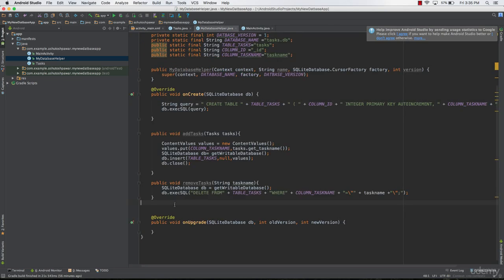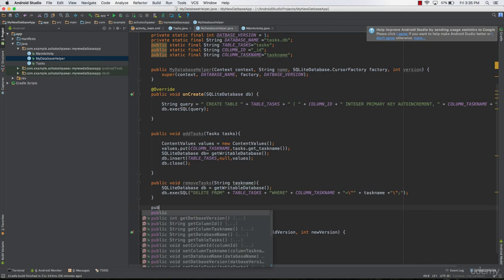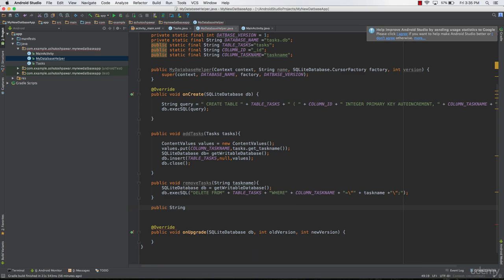So what we will do here is go right over here and define the method. This is obviously going to be of the type public, and as it is going to return a string value, let's type in public string and name this method database to string, as this is essentially going to return the string from the database. We have named it database to string.